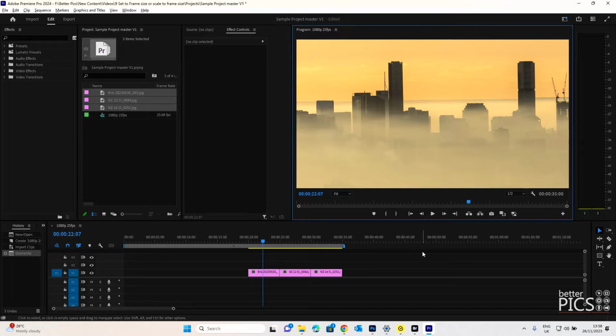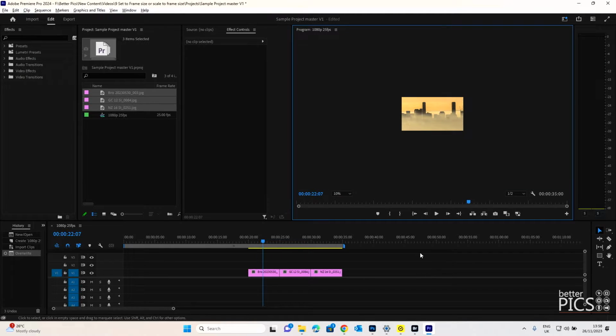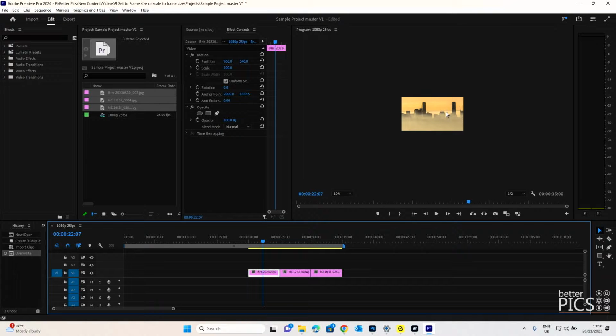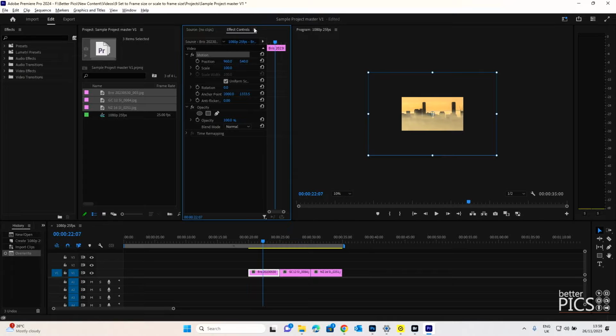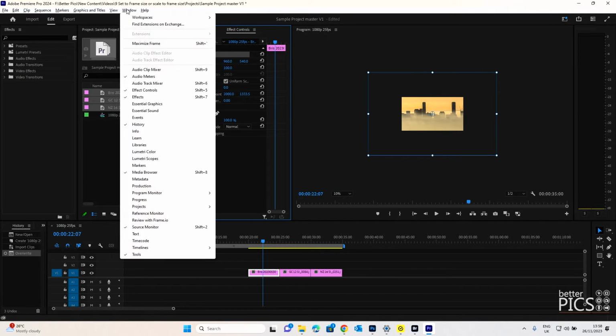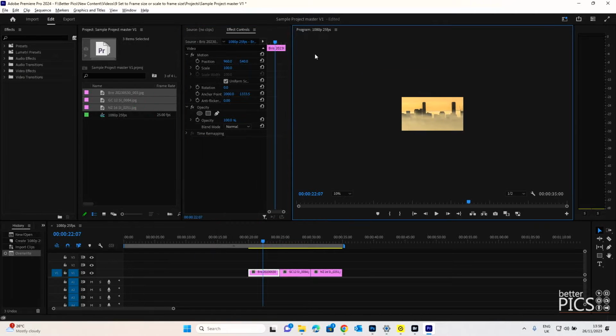All right, so what we're going to do is we're actually going to reduce the size of that preview down to 10%. What that's going to allow us to do is to actually see the size of the image relative to the size of the timeline or sequence settings. All right, so if I just click on that image there and I click on motion under effects controls, you can see effects controls just there. Now, if you can't see effects controls on your desktop anywhere, if you just head up to window and make sure that effects controls is ticked, you will see it there.